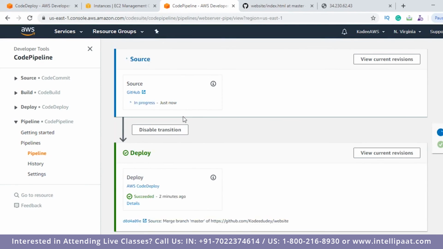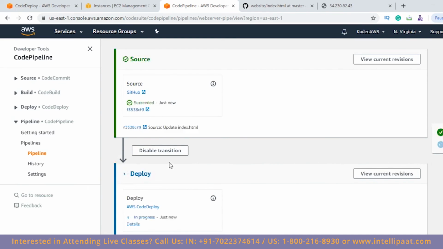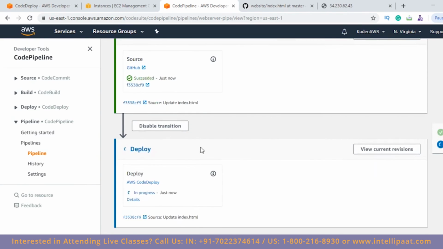So it is currently in progress because I have changed my code. After some time, you can see there will be a commit ID, the commit which it took will be present over here. Once it succeeds, that change will be implemented in my CodeDeploy agent, that is my EC2 instance, automatically, guys. You can see source update index.html because this is my latest commit. This is the latest commit ID which it took. So you can see it's running, guys. So right now, hello world to Intellipaat. So now it changed to hello world.